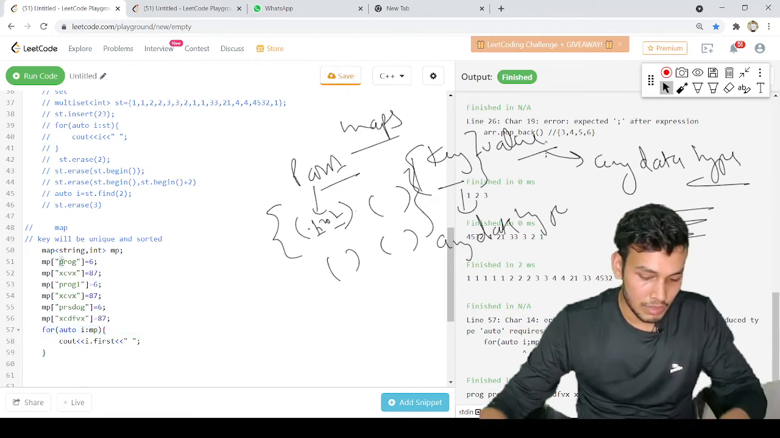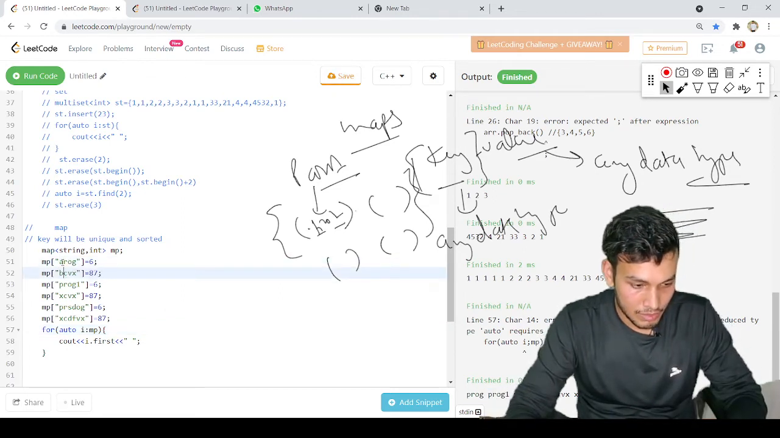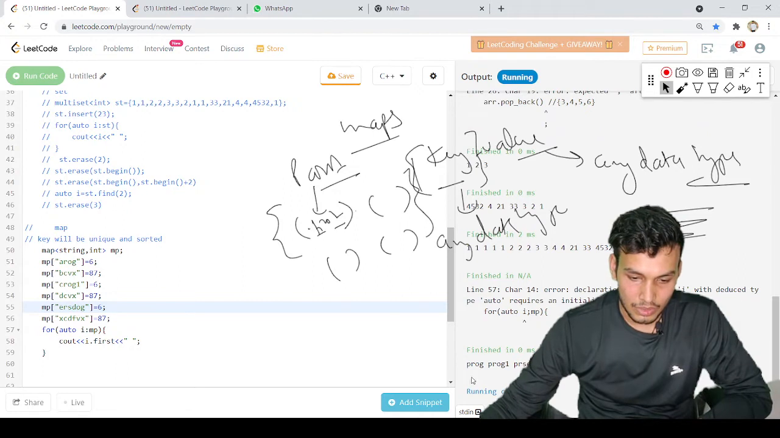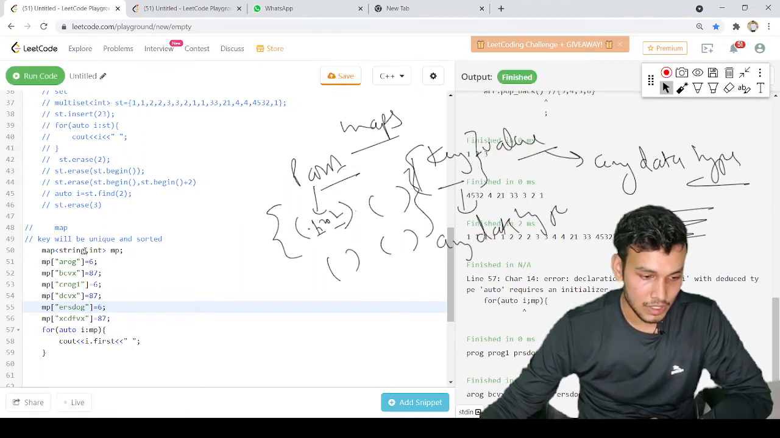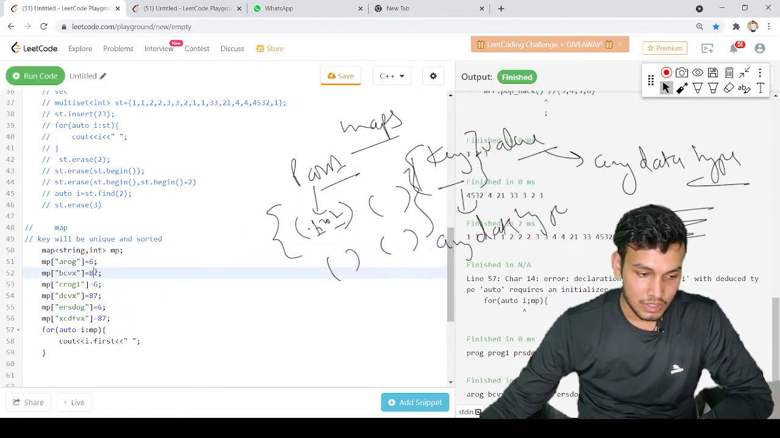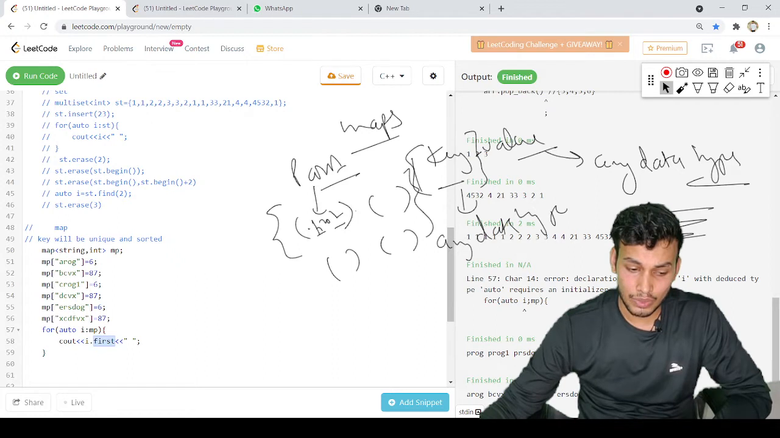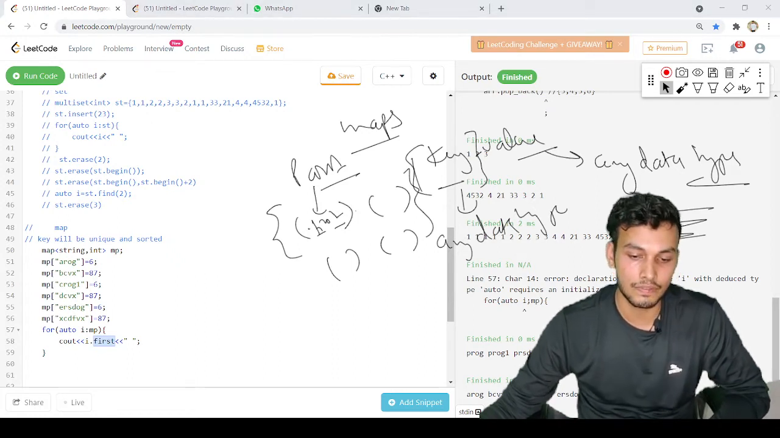Let me make it A, B, C, D, E, so that you can see all of these are sorted according to the keys, and only unique keys are stored here. Similarly, if you want to get all the values, you can use the dot second function here instead of the dot first function.